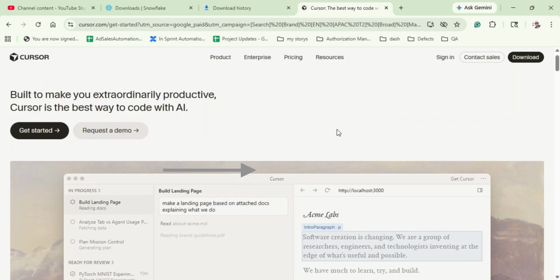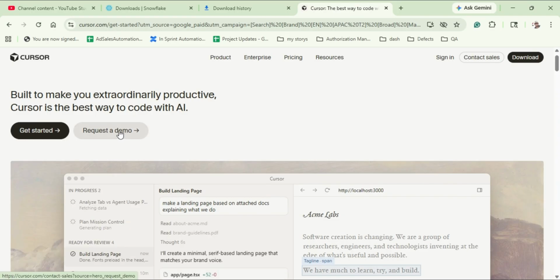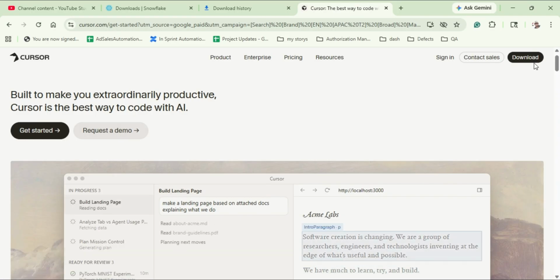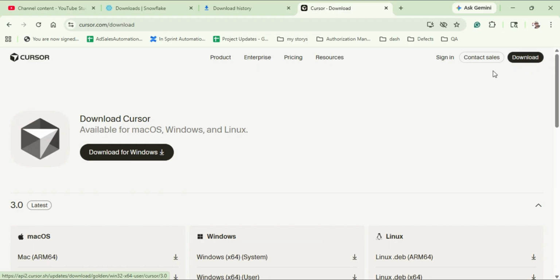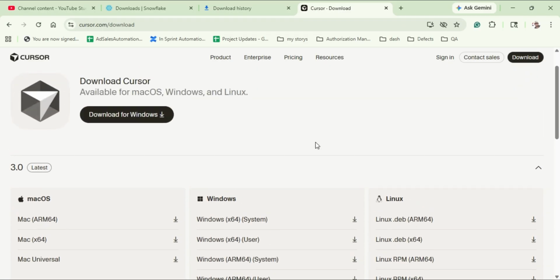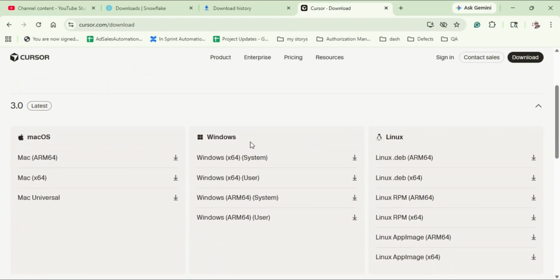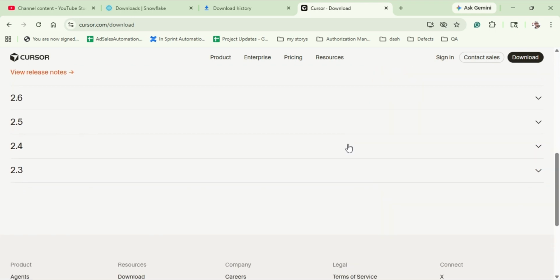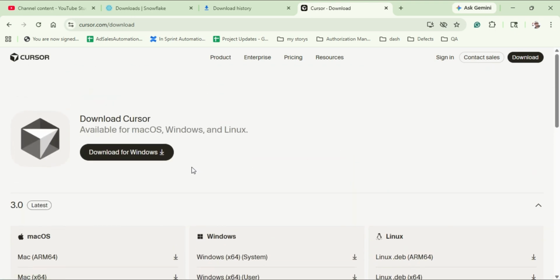Scroll over. If you want to try a demo, you can also click on request demo. I am going to download and install. Right click on download here. Scroll down. It will show the different platforms, like macOS, Windows, Linux. Different versions are available here. I am going to download for Windows. The latest is 3.0.